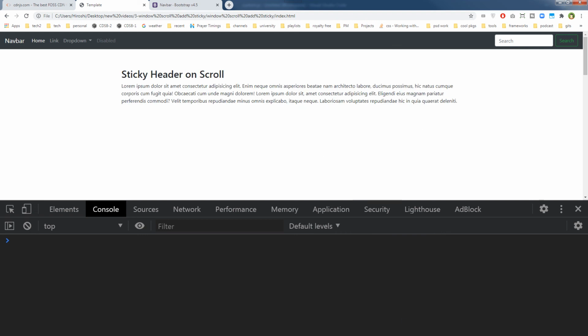Right, so it is really easy to create a custom sticky header or sticky nav bar for your page or website.